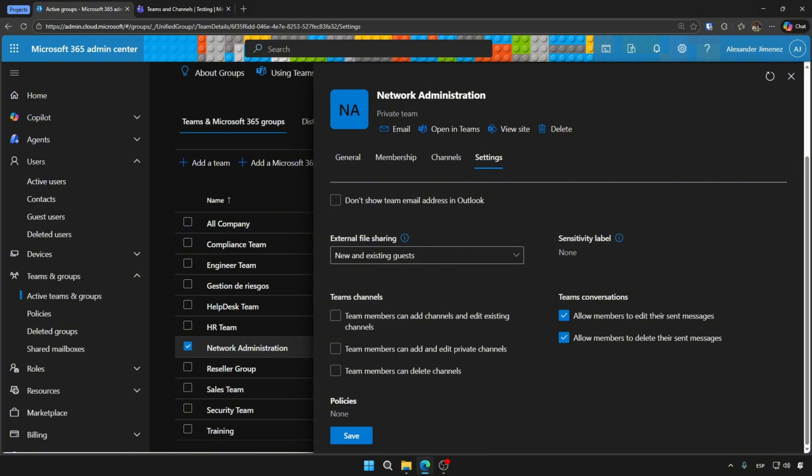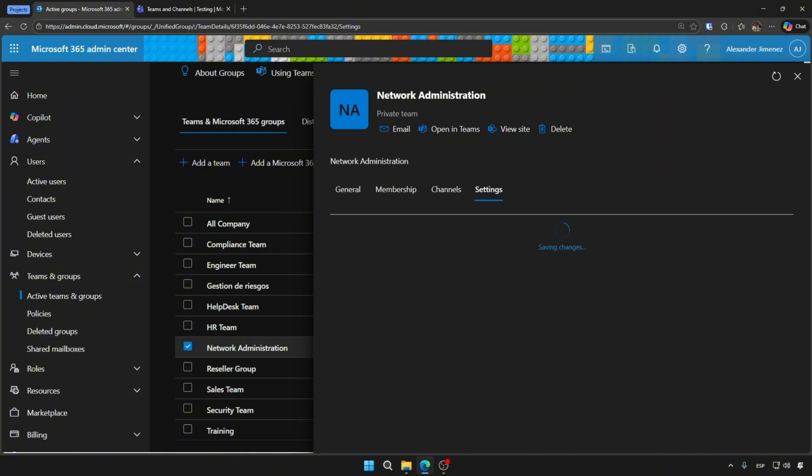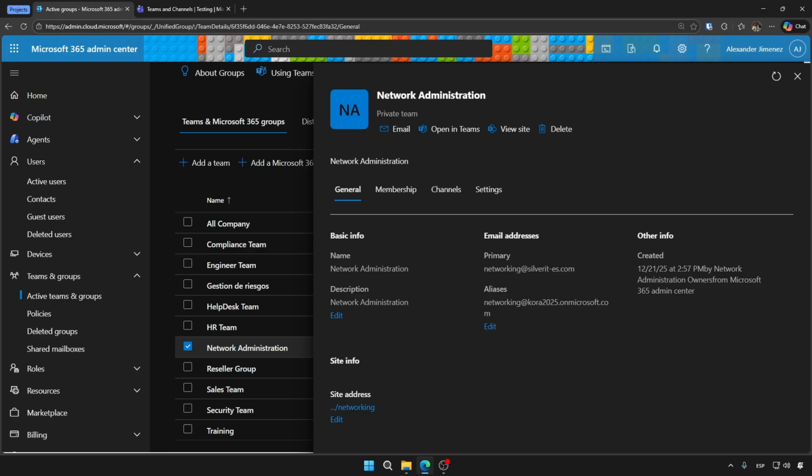Also, we have an option here for people to be able to edit the messages that they sent. Let's say that somebody mistyped something and they are trying to change what they typed. So we need to leave this check mark. Also for people to delete the sent messages. So let's leave it like that and save. So these are the settings associated with the Team 365 group.